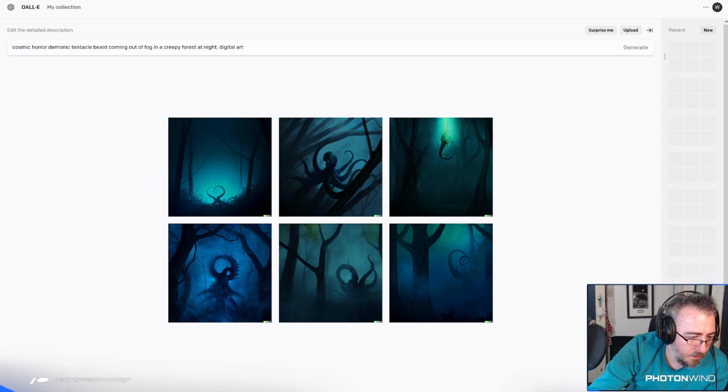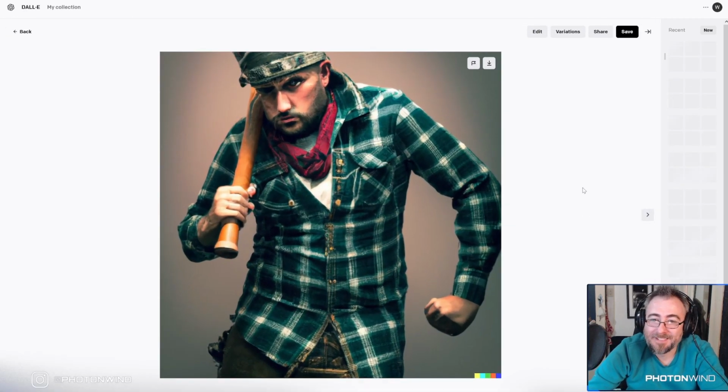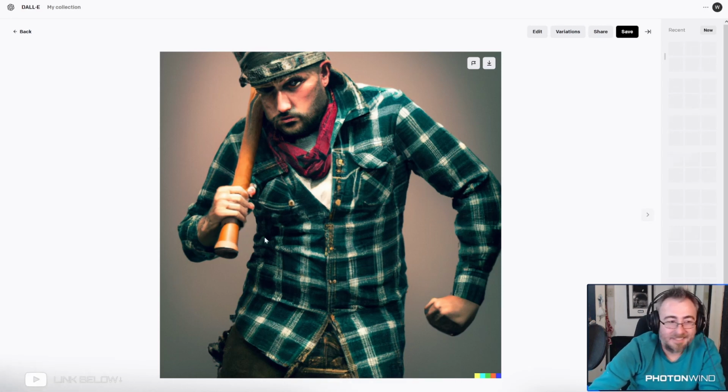Grunge, steampunk, hipster, lumberjack holding... Well, let's go for it. I'm wondering what the grunge steampunk is going to do to that though. Okay. Is this what you wanted? The posture on this dude though. He's kind of just holding a regular axe, but I just love that. I don't really feel the steampunk here, but just that attitude of this dude, it's fantastic.